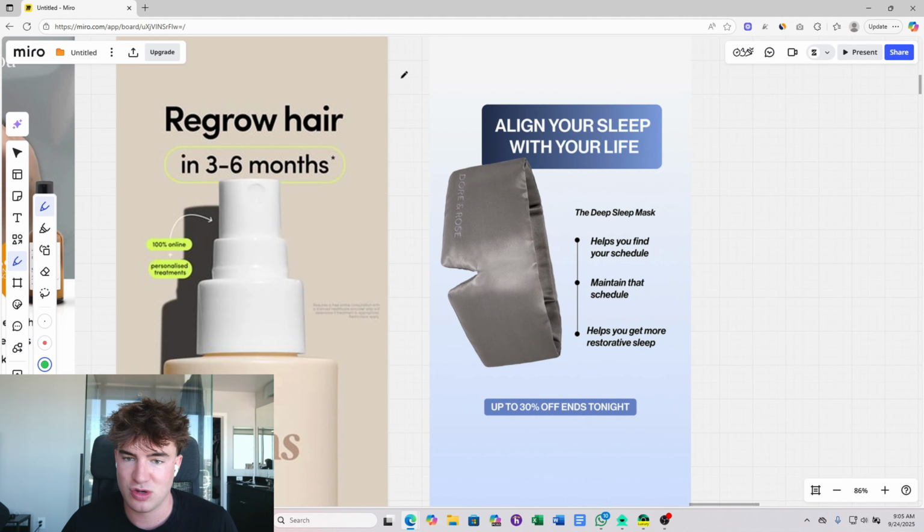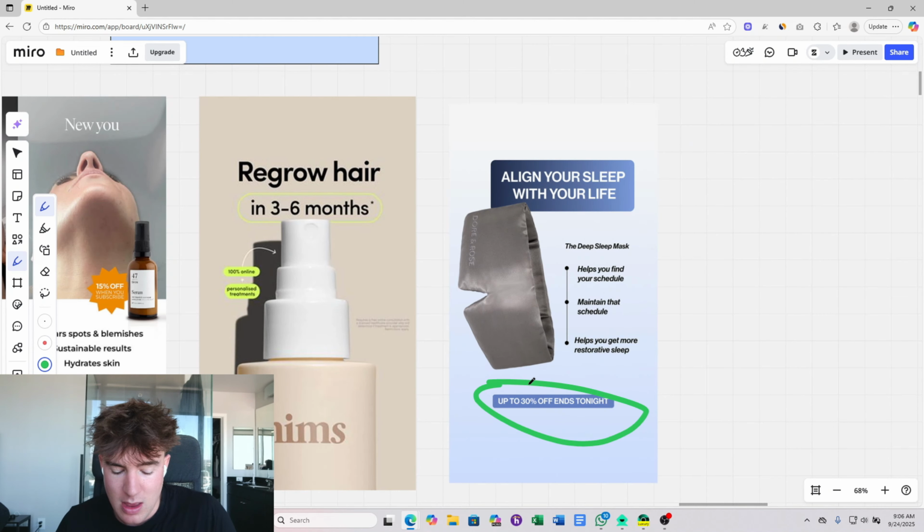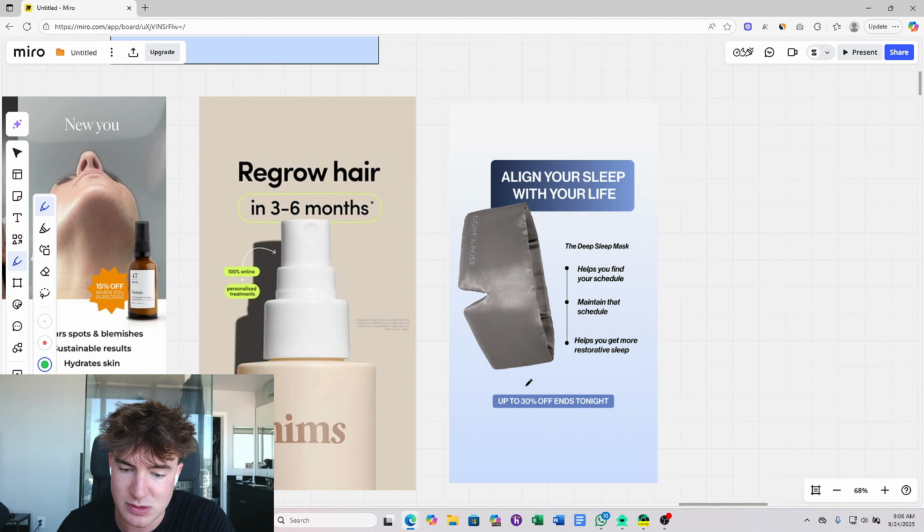This last one I also really like, align your sleep with your life. That's a very strong hook, and then it just goes into deep sleep mask and also shows what this product's gonna help them with. This first one helps you find your sleep schedule, helping you maintain that sleep schedule, helping you get more restorative sleep, really helping them get into deep sleep. And then also with a little CTA at the bottom. I really like when they always put the CTA at the bottom.